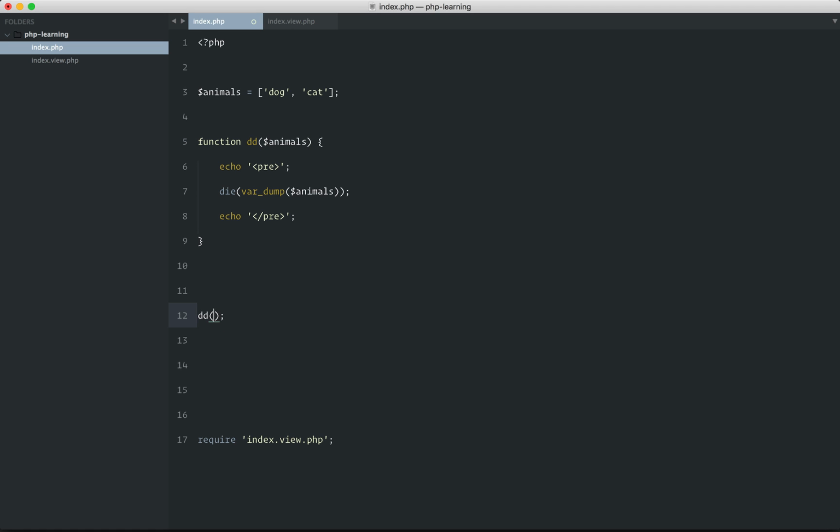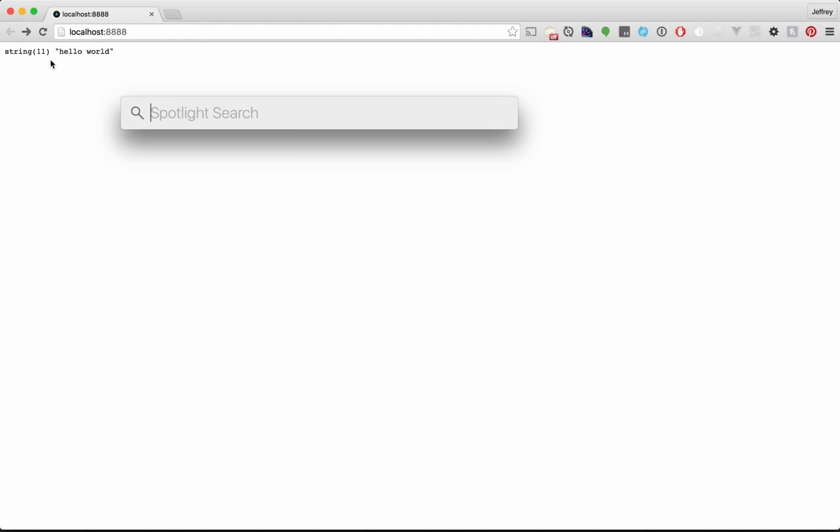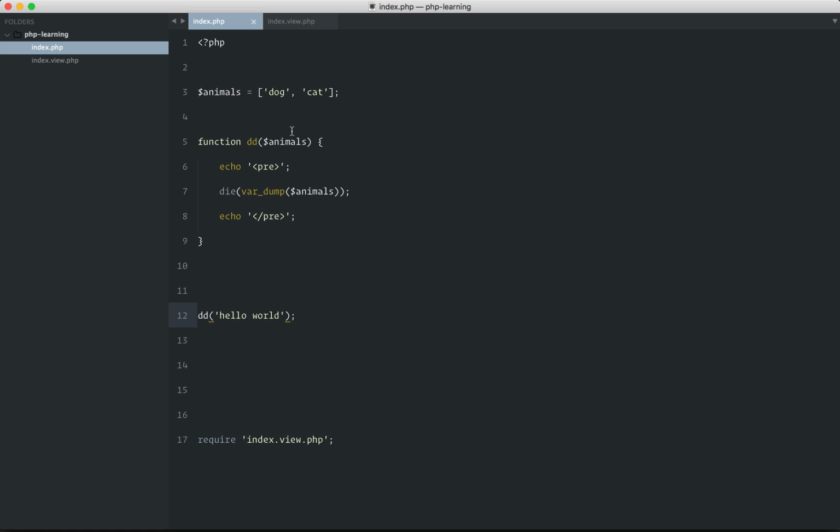You might die and dump hello world. And if we come back to Chrome, you'll see it there. Good. But hello world is not animals, so you want to become more generic here. The function does not know what it's going to receive, so you want a generic name. In this case, what are you dumping? Well, value would be perfectly fine. You're dumping some kind of data, that would be fine as well, to the page.